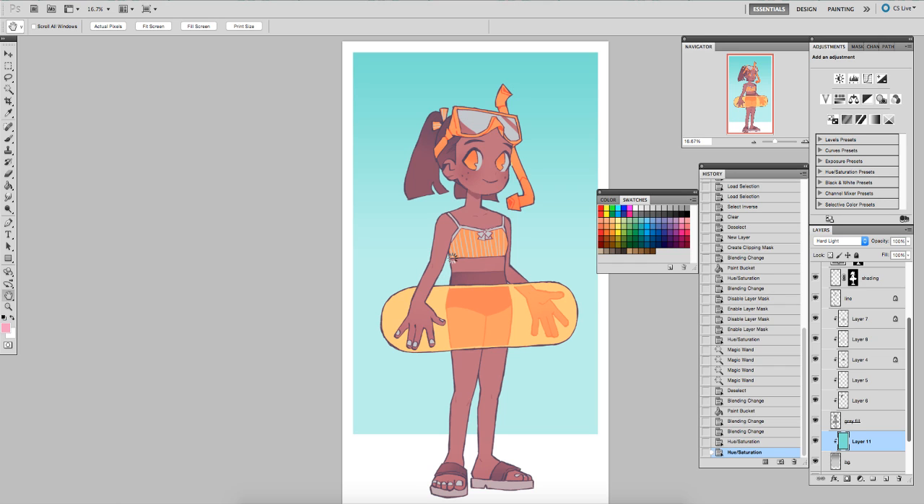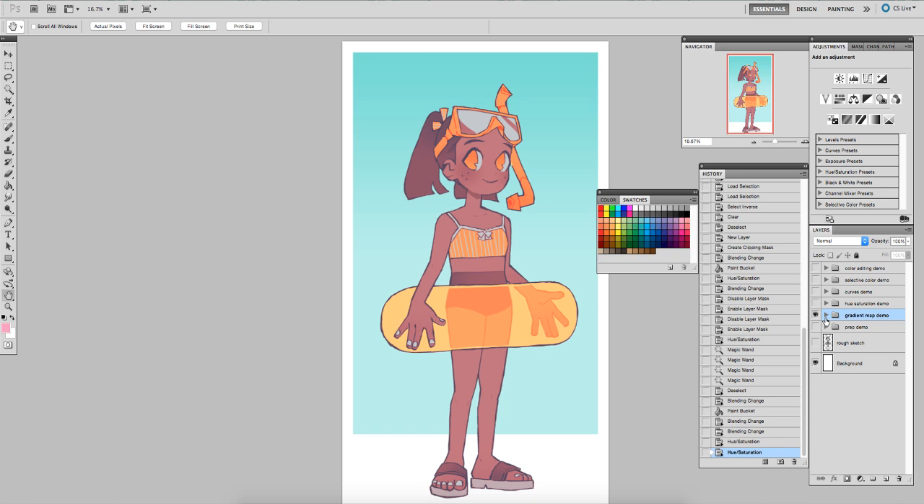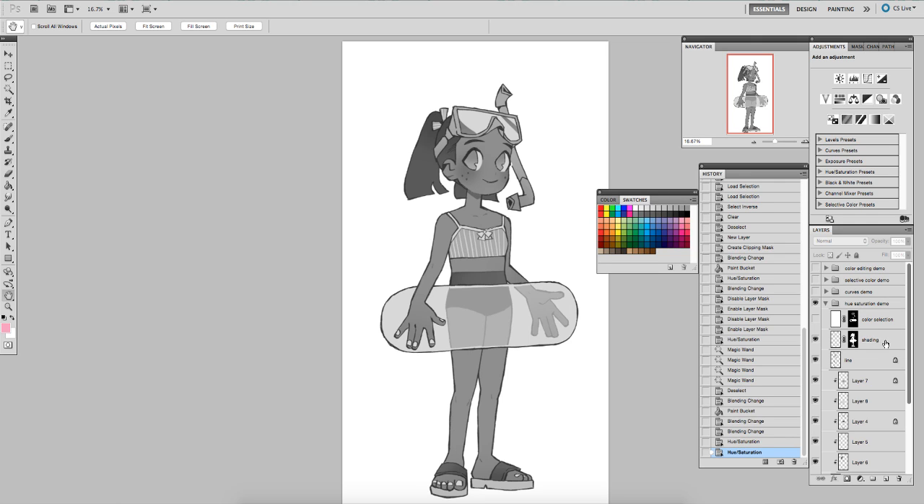But yeah, with gradient maps, as far as limited palettes go, I think you have the widest range of options with them. They're fairly easy to play around with, but as you may have observed, it does require some manual color picking. And if that's something you're not super comfortable with, you can also use a hue saturation layer to do something super similar.